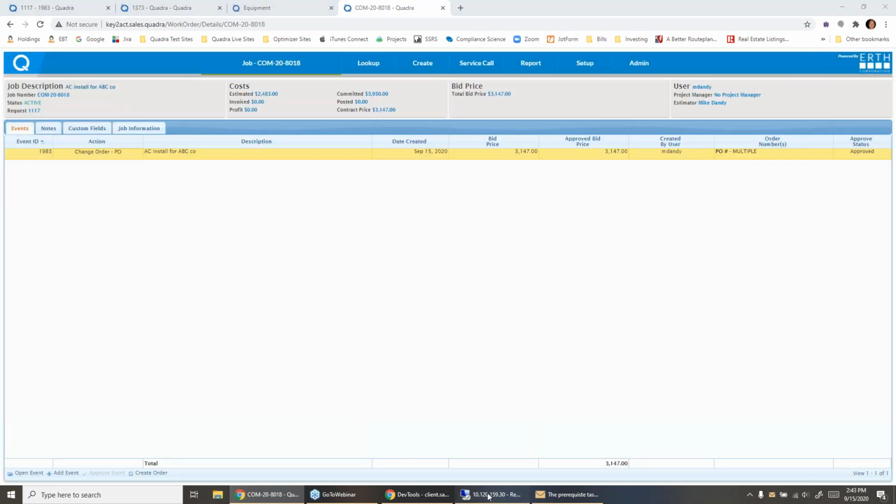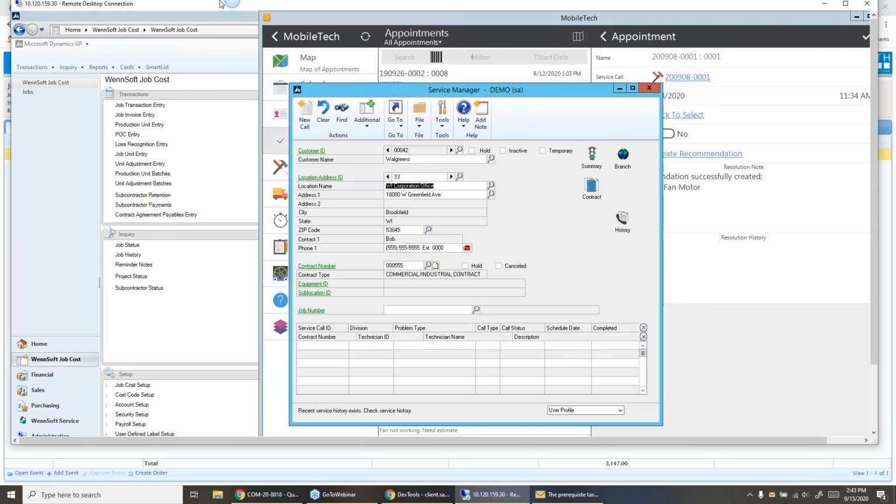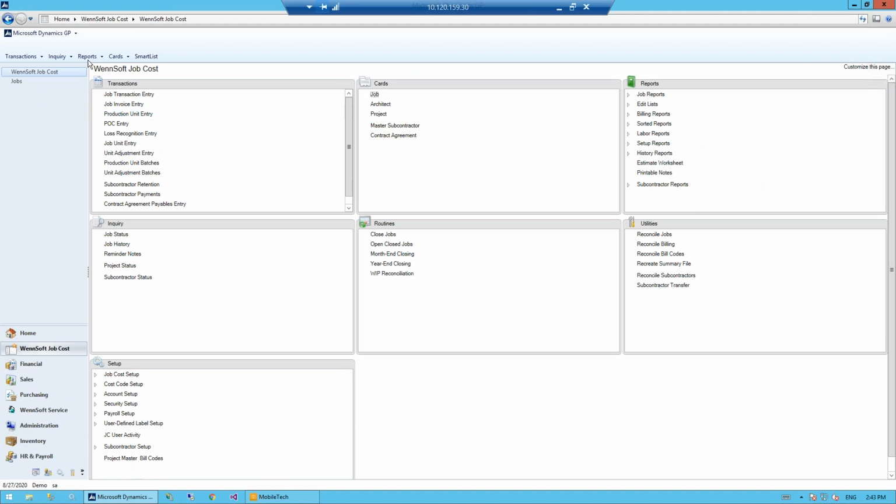So it just continues to automate that throughout the system, and again, just saves the back-end people a lot of time while simplifying things for the salespeople and enabling technicians to also be salespeople as well.